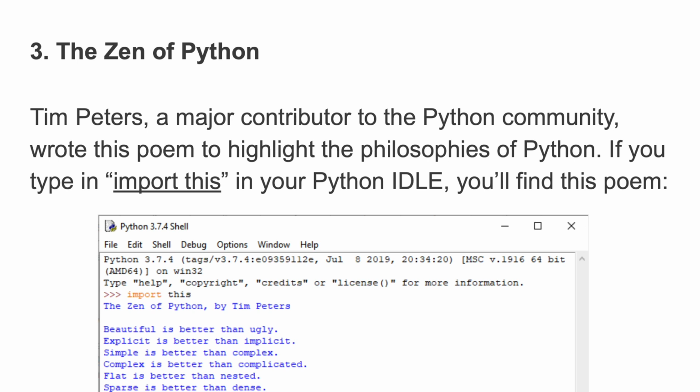Special cases aren't special enough to break the rules, although practicality beats purity. Errors should never pass silently unless explicitly silenced. In the face of ambiguity, refuse the temptation to guess. There should be one, and preferably only one, obvious way to do it.